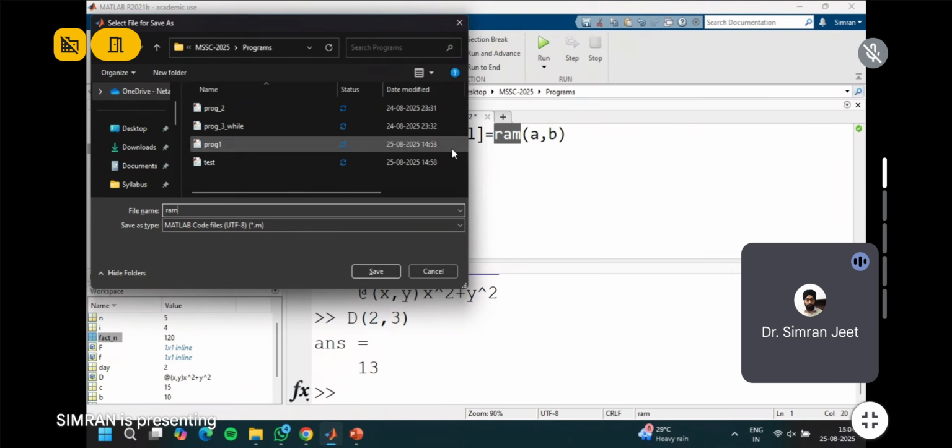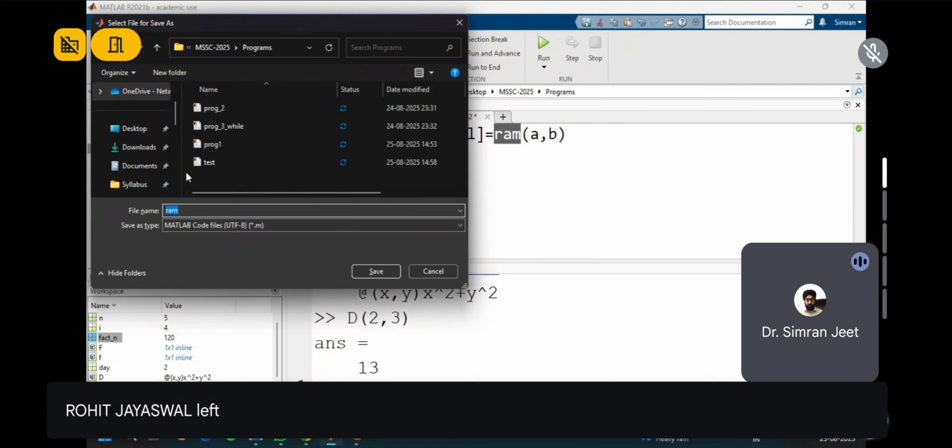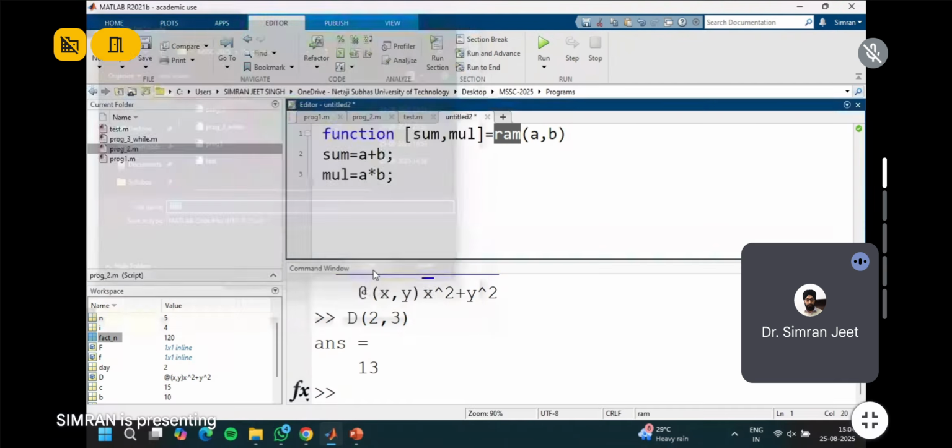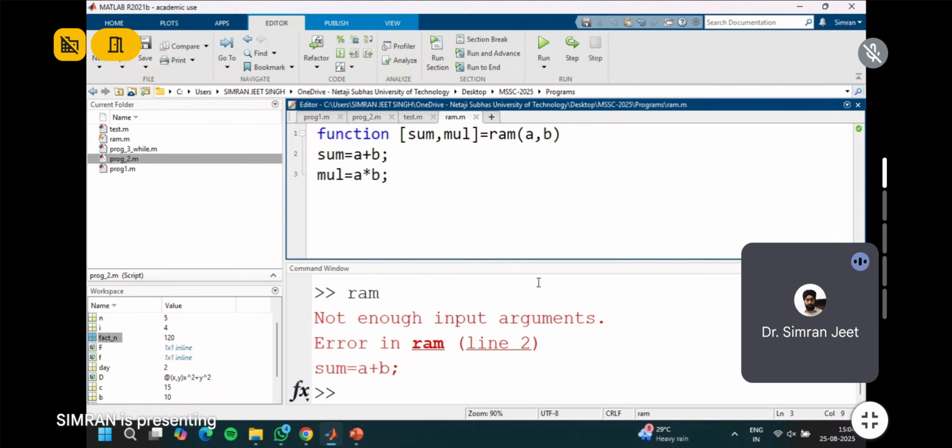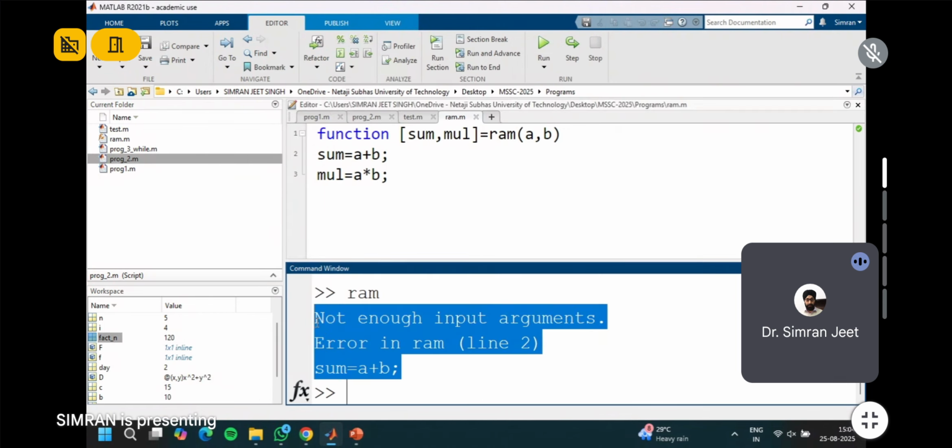Okay, so I have given the RAM now. I have written the RAM here, and then I save it. Now how could I run it? You can't run it by simply putting a run over it, because the function file will not run like this.